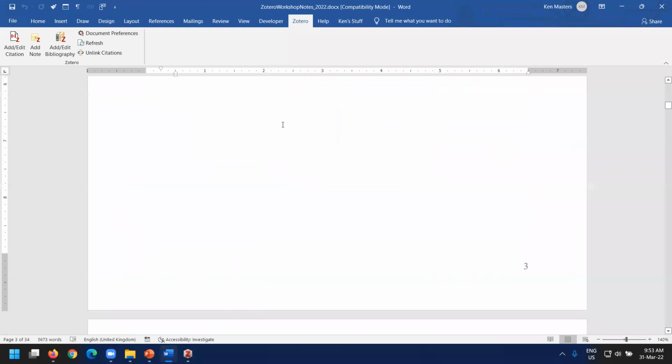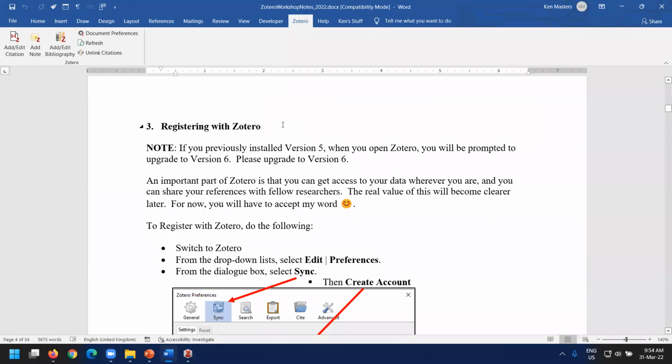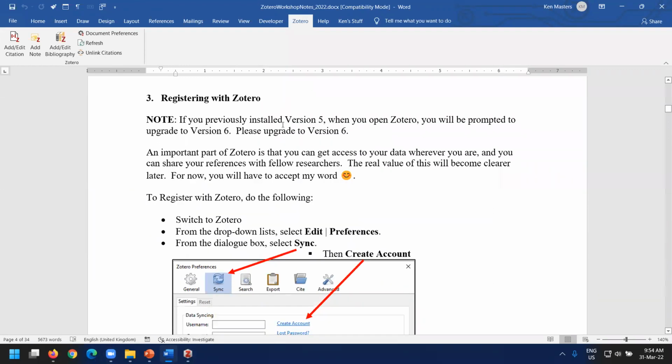So when you've got Zotero up and running, the first thing that you want to do is to make sure that you have registered, and it's a fairly straightforward process. Okay. If you originally installed version 5, then when you open Zotero, you'll be prompted to upgrade to version 6. So please just select the upgrade, and go through that process. But as I say, if you've done it in the last 2 weeks or so, then you are on version 6 already.